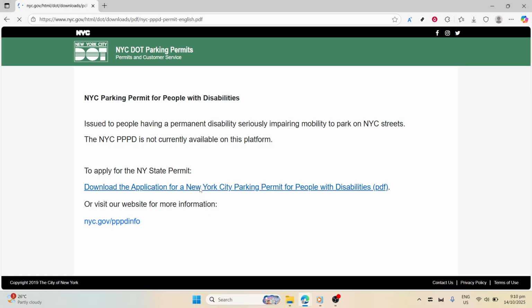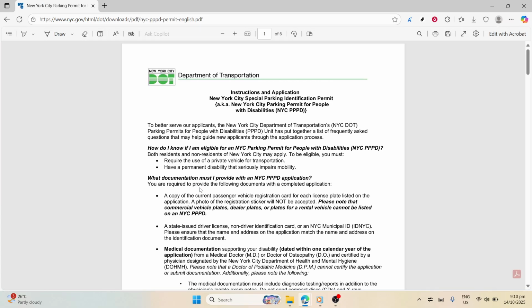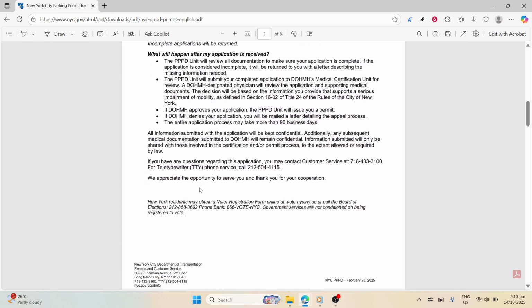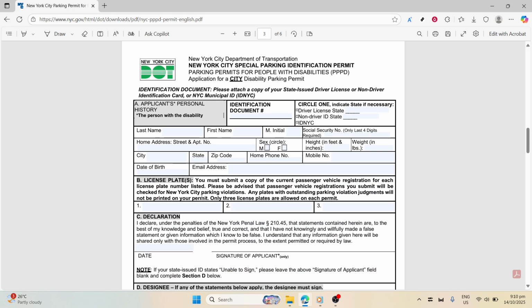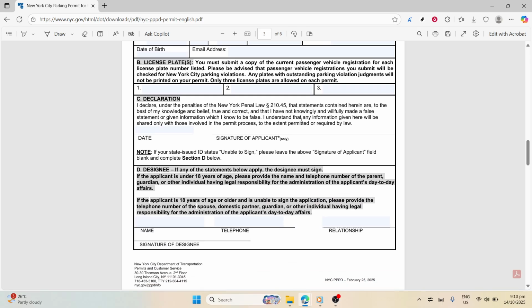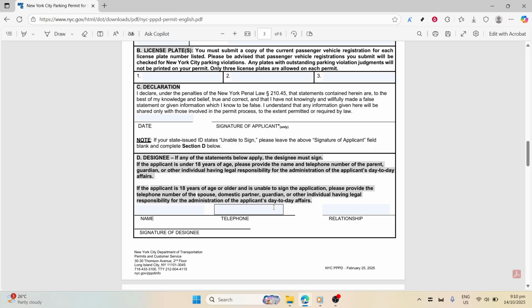I recommend thoroughly reviewing the downloaded application to ensure you understand all the information you need to fill out. It may seem straightforward, but taking your time to complete it accurately will help prevent any delays in the process. Once the form is downloaded, open it up and begin to fill in all the required fields. Make sure you have all necessary documents and information on hand.